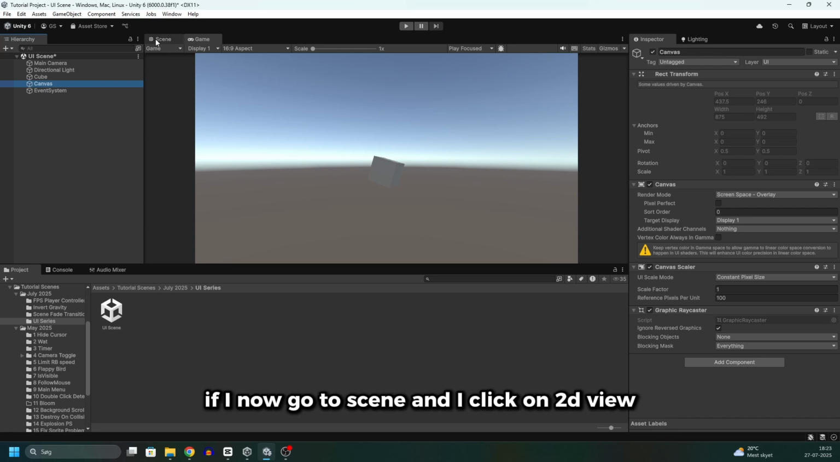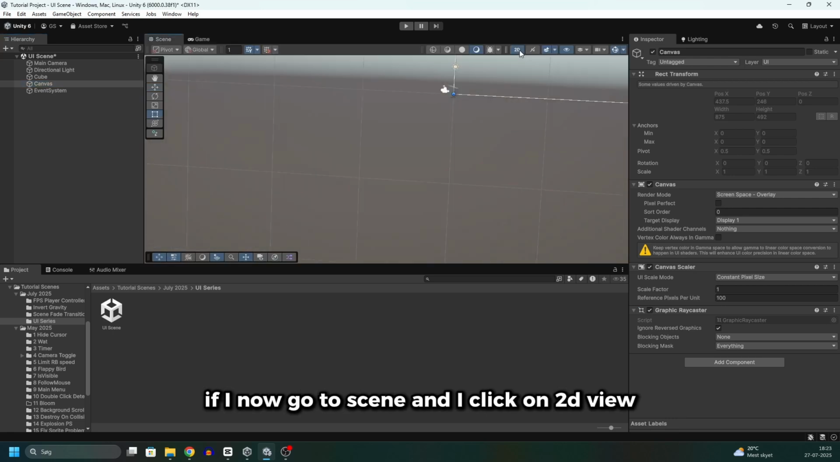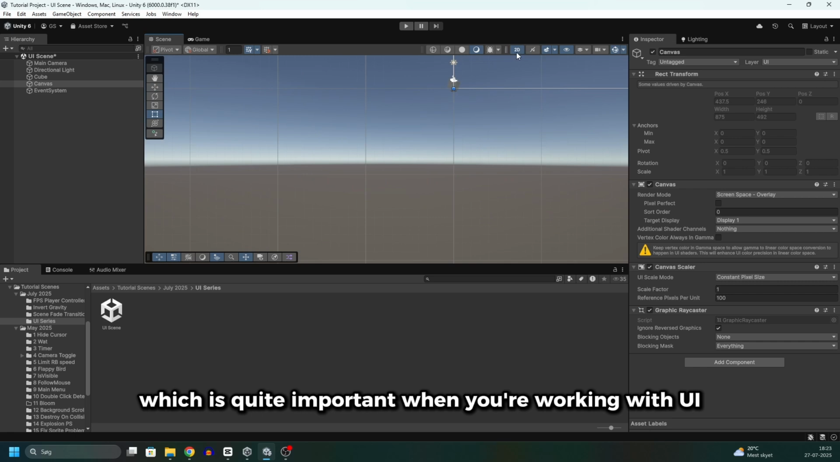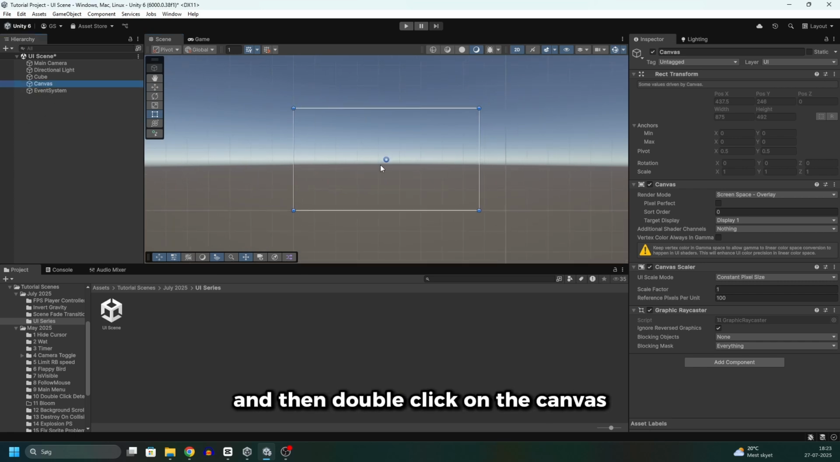and just leave it as it is with the name canvas, which is very conventional. If I now go to scene and I click on 2D view, which is quite important when you're working with UI, and then double click on the canvas, you can now see the entire canvas, and all UI is going to be inside of this canvas.